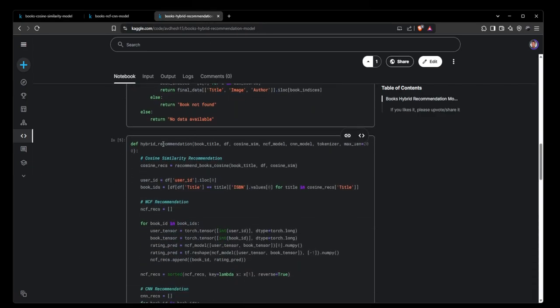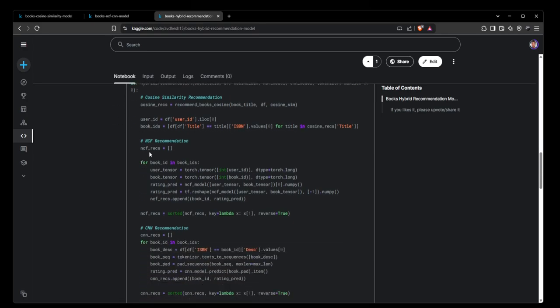And now I have created a new function for the hybrid recommendation model, which consists of, first, the cosine similarity recommendation. So I am getting the recommendations from the cosine similarity at first. Then I am using some user IDs and book IDs for the NCF model, because the NCF model is created based on user embeddings and item embeddings. So that's why I need to create a user tensor and book tensor to pass through the NCF model.